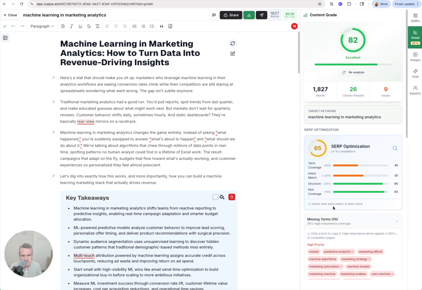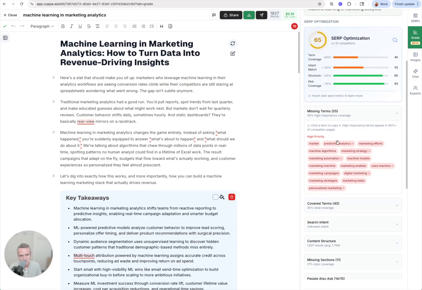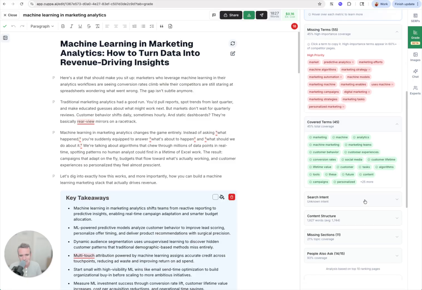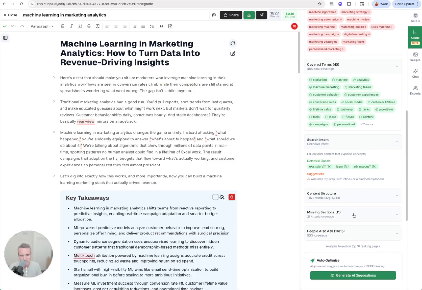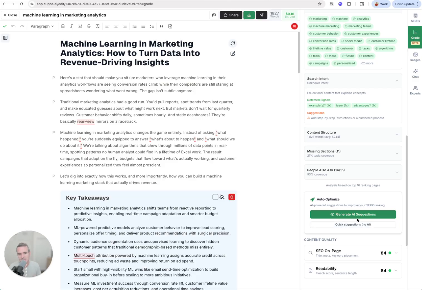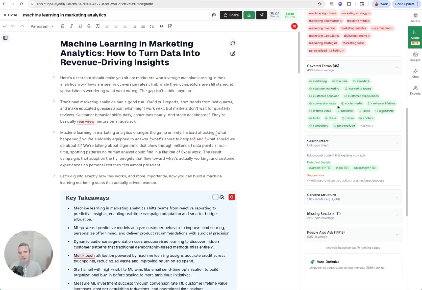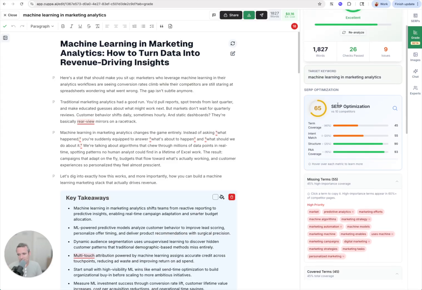SERP optimization. Missing terms. High priority, what we should add. Cover terms we're good on, search intent, all that. But more importantly, there are generated AI suggestions, right? So let me click this. It researches the article that we have, goes against all of these keywords here, and essentially just makes a paragraph for you to add into the article that would boost your score. Very, very Surfer oriented, right?